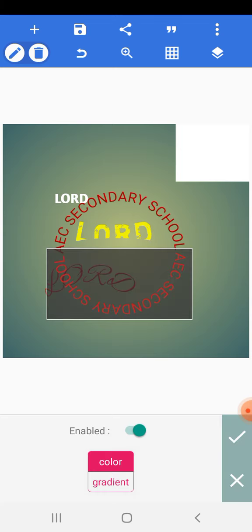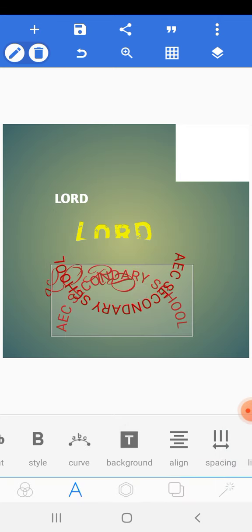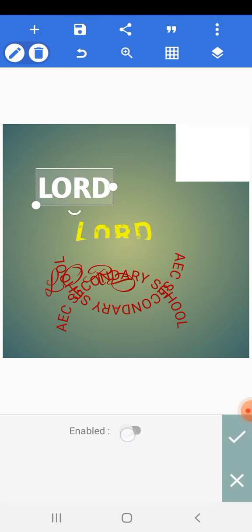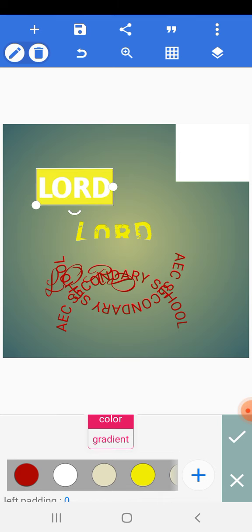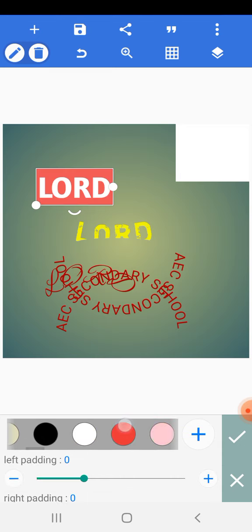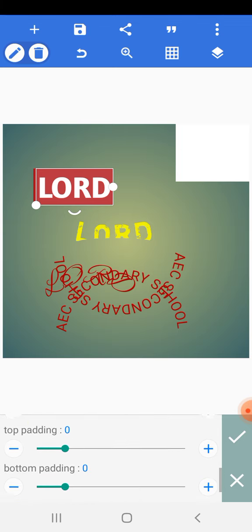If I like, I add it. If I don't like, I remove it. Let me use this other guy to illustrate this. If I like, I add this guy. Add any color to it. As you can see, I need a color. Left padding. Anyhow I want it, I do it.